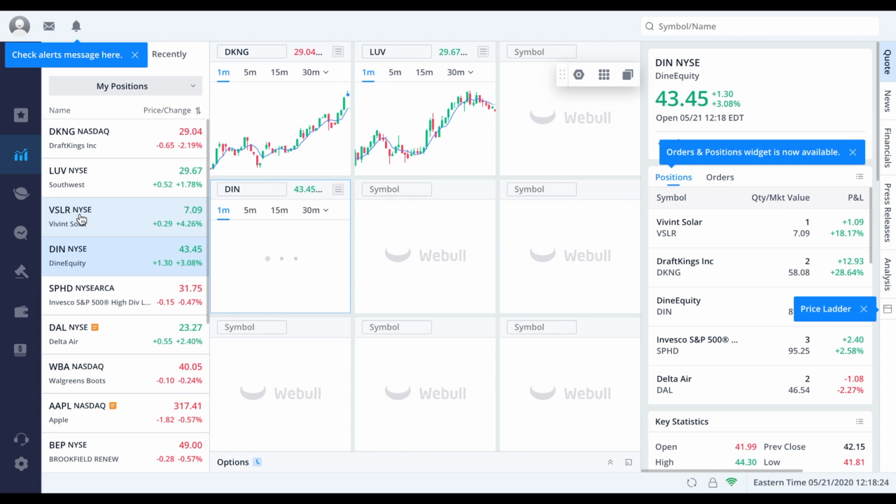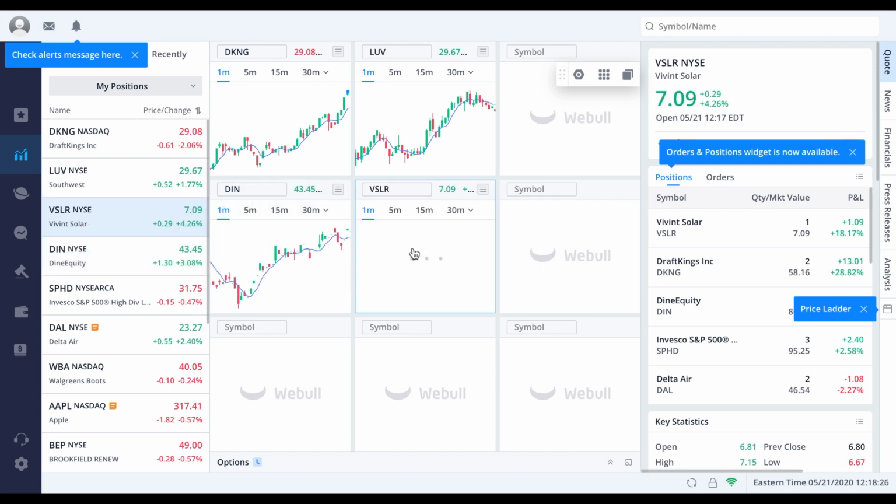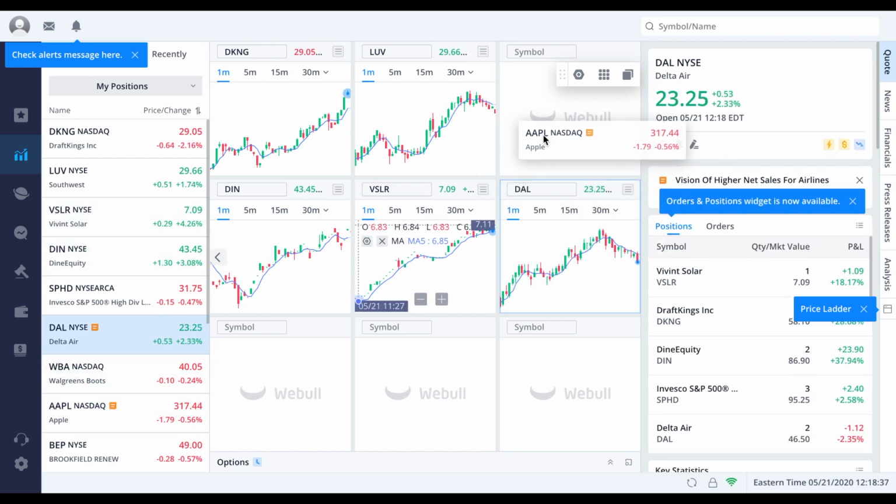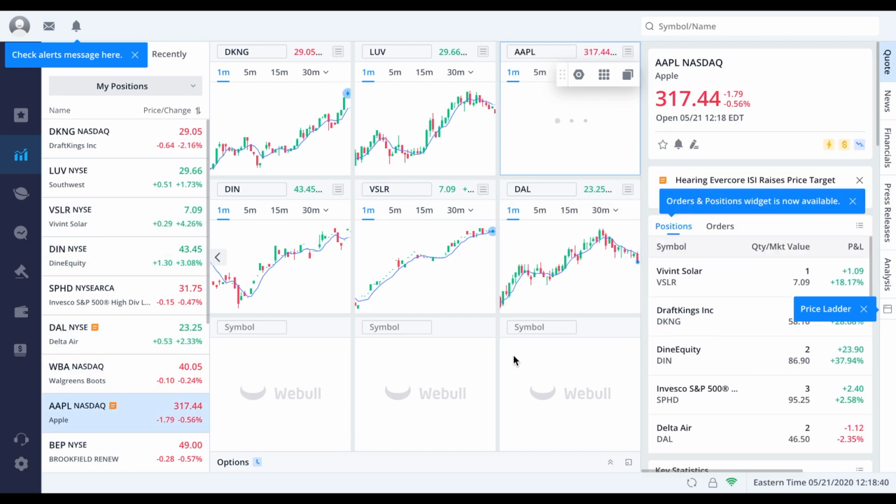That is definitely a plus. You could have this just running on your desktop, go do whatever you need to do, and then come back and check your stocks. That's definitely something that I enjoy about the Webull portal, that you have all this information here.